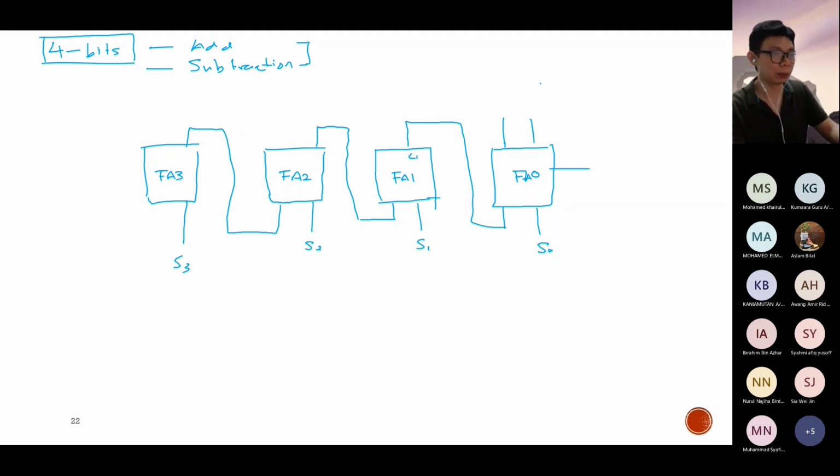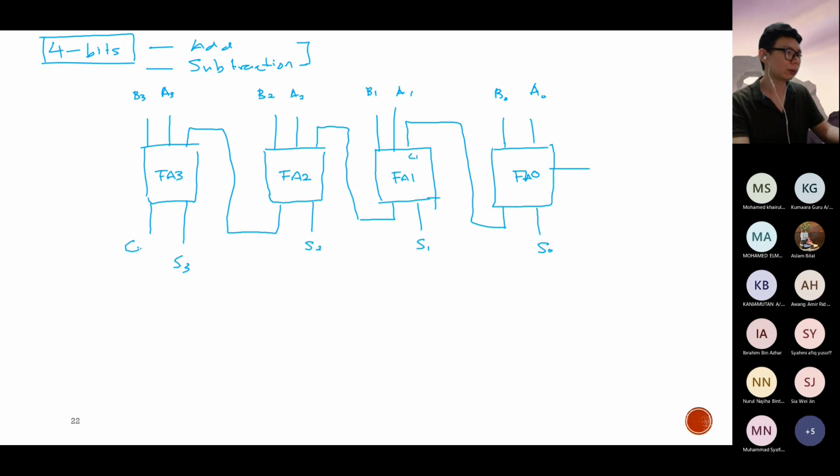Okay, so remember to label the inputs. So you have A0, B0 over here, and of course you have A1 and B1 over here, you have A2, B2 over here, and you have A3 and B3 over here. Okay, so this one will be carry out. You can write this as carry out, or you can write this as sum 4, because it doesn't go anywhere.